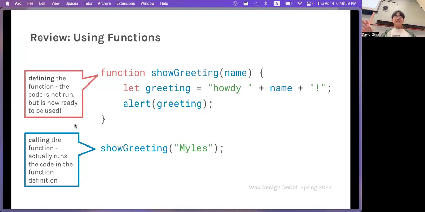We have these parentheses, and inside those parentheses, we can include any inputs into this function. Then we have these curly braces, and the inside is what we're actually going to do. In this case, we have a greeting variable that's being set to howdy plus name plus an exclamation point. And then we have an alert of greeting. So can anyone tell me what this function will do when we pass in miles in this case?